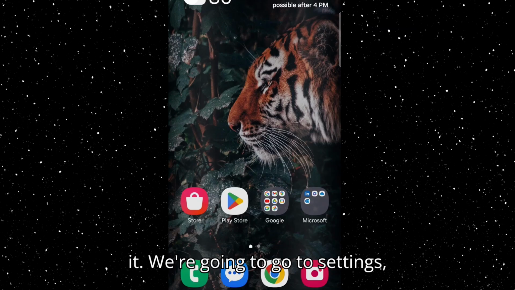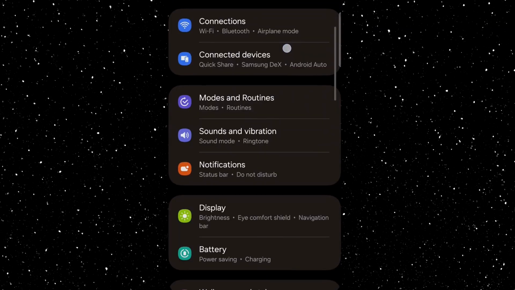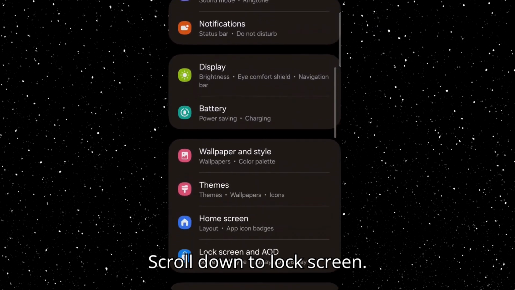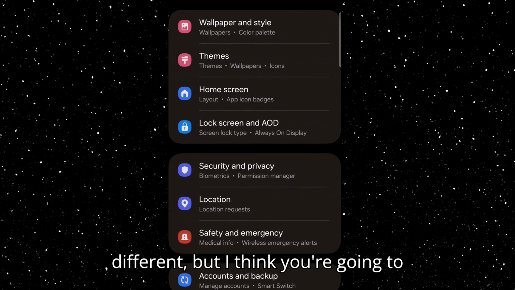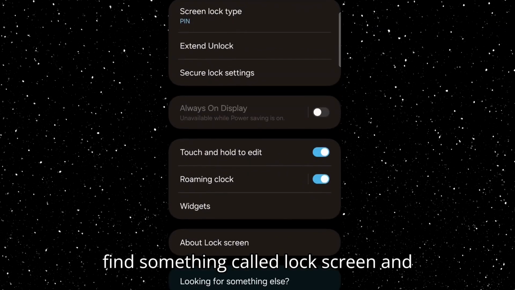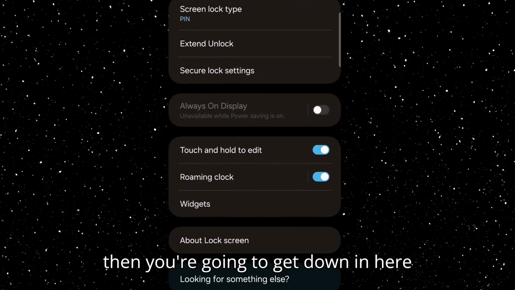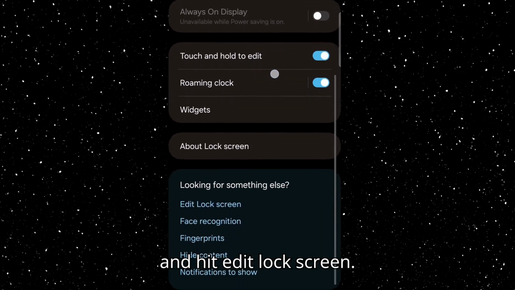We're going to go to settings, scroll down to lock screen. Every phone is going to be slightly different, but I think you're going to find something called lock screen. And then you're going to get down in here and hit edit lock screen.